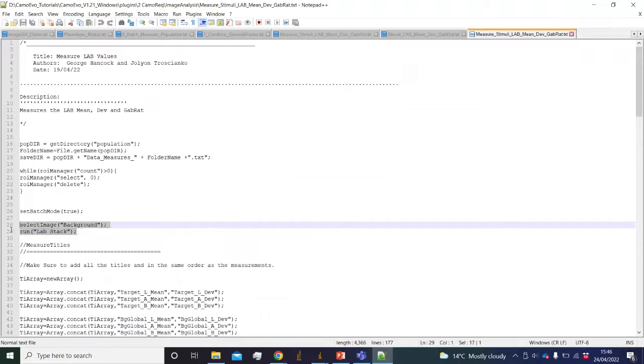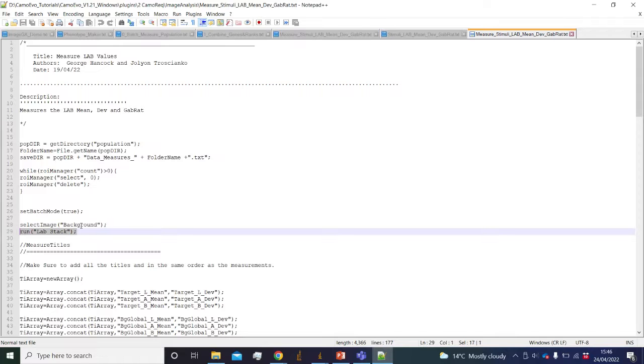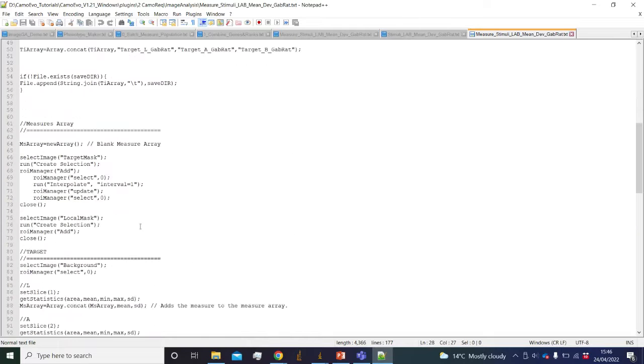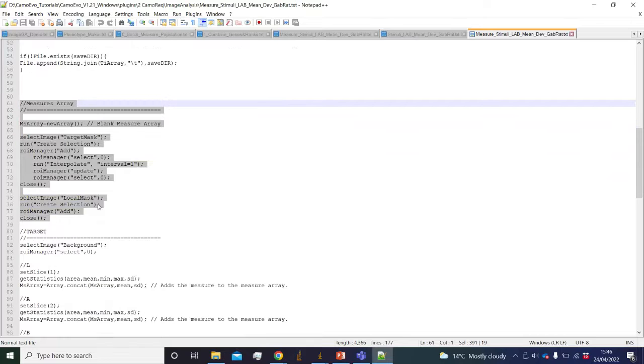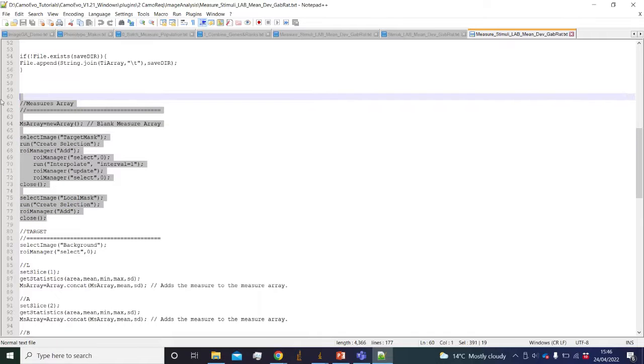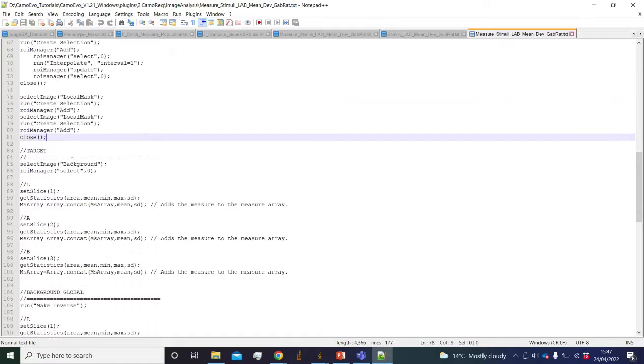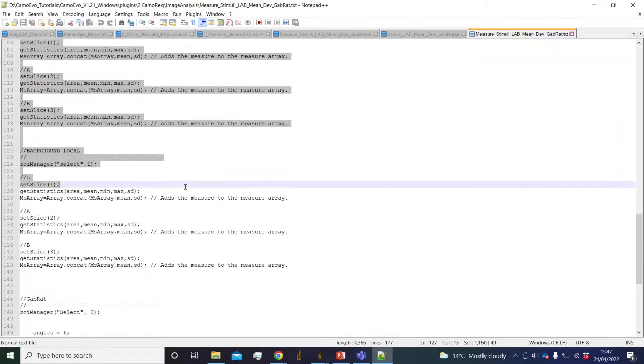And then in this instance, it's selecting the background image, which is titled background. And it's converting it into an LAB stack using ImageJ's default LAB conversion. I'm then creating the ROIs. So these are pulled from mask. If you only need the target ROI, then don't bother using the local mask, just close the local mask. And then it runs the LAB measurements.